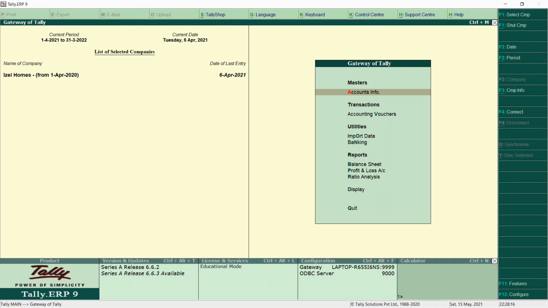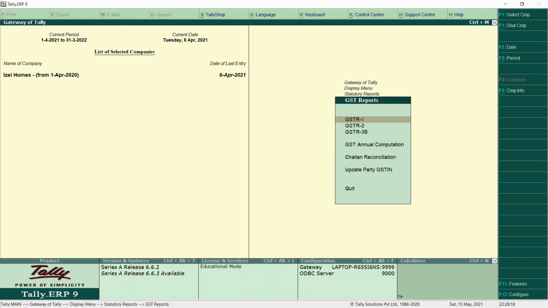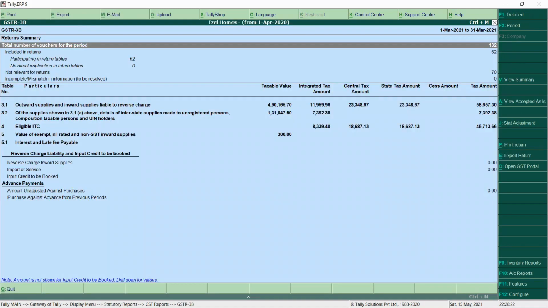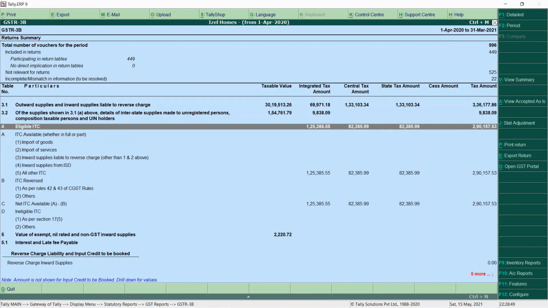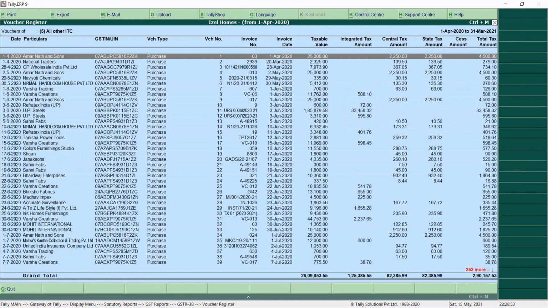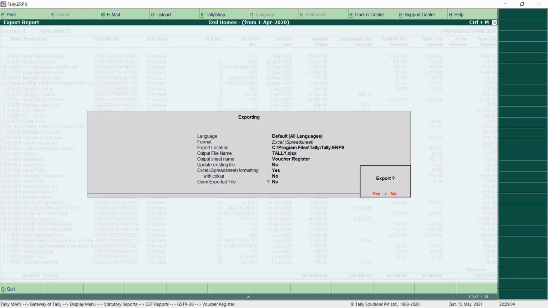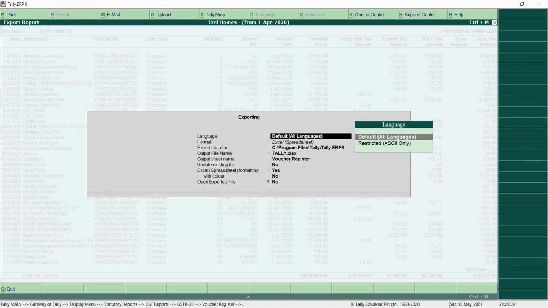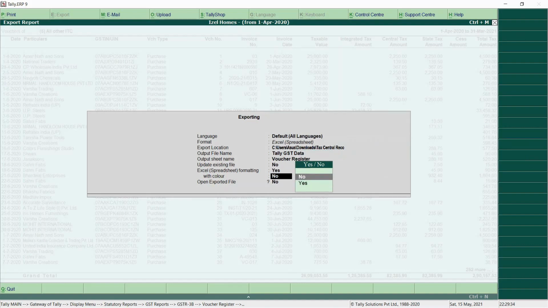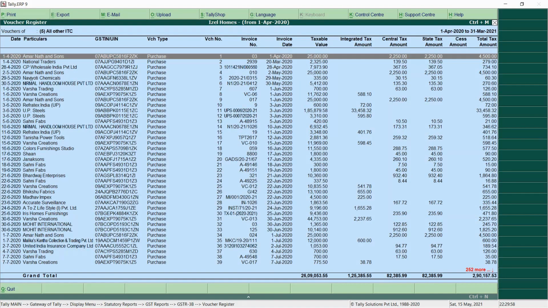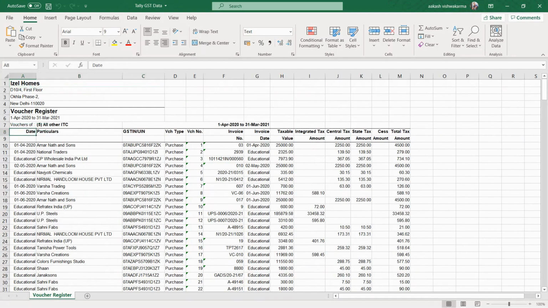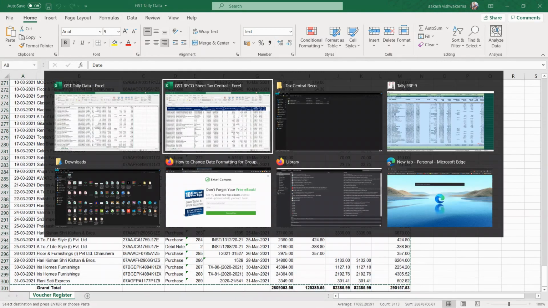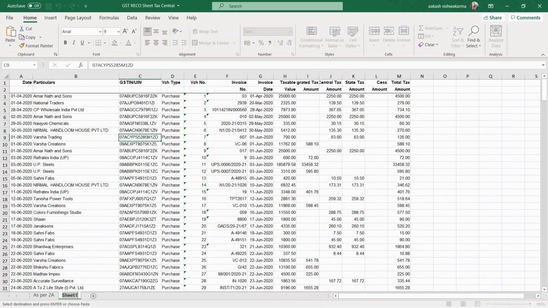To export data from Tally, go to Display from Gateway of Tally, then Statutory Payment, then GST, then GSTR 3B, press F2 and enter date from April 1st to March 31st. Then press Alt plus E to export, choose Location, Format Excel, File Name and OK. Open the exported file, copy all data, and paste it on Sheet 2 on our GST Reco file. Let's rename this sheet as per tally.